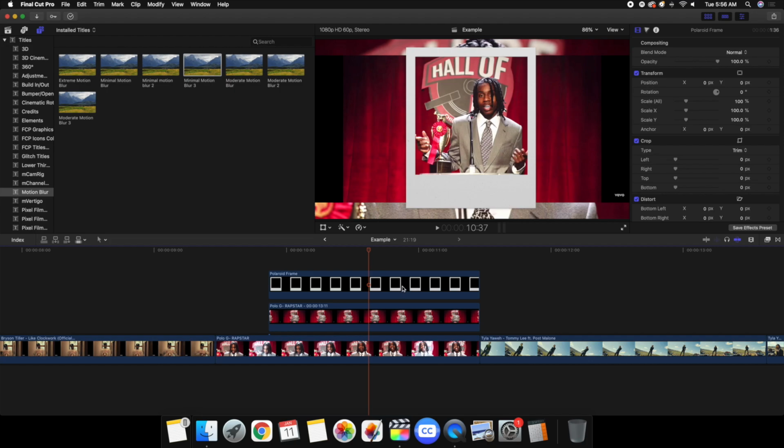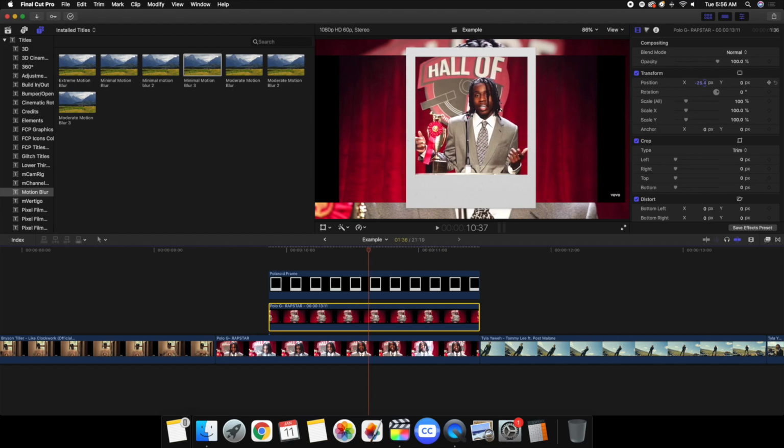So you just want to place the Polaroid overlay on top of your clip right here, or on top of your photo, and reposition that photo. So maybe I want to reposition it something like this. I mean, overall I think that looks pretty good. So you just reposition your photo. It's completely dependent on your photo.